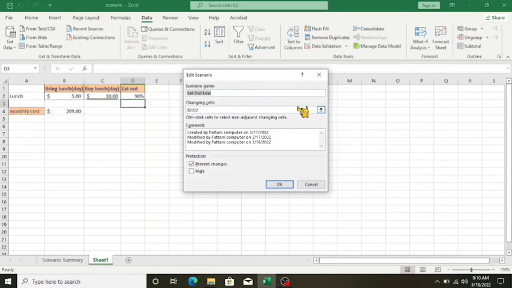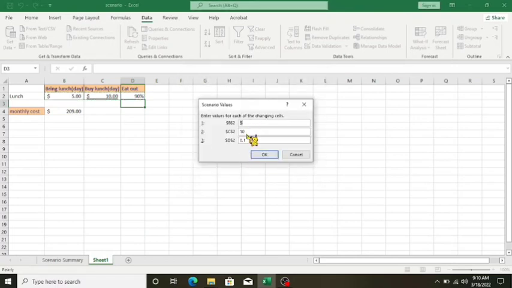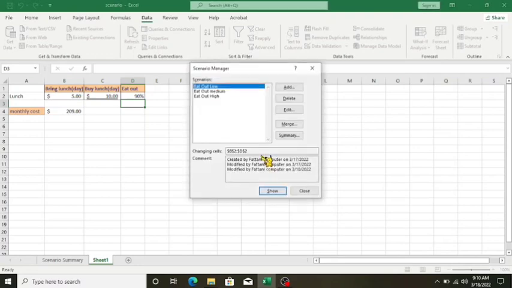By the way, Add is for when you are going to add a new scenario. Edit is when you are going to edit an existing scenario. Both of them are pretty much similar. We press OK, and here you can see all the values that have been put in. For the low, I have made the percentage of us eating out 10%. The cost is $10, and the cost of bringing lunch is $5. As we press OK, and I say Show for Eat Out Low, you will see that this is changed to 10%, and the value of the monthly cost also changed.